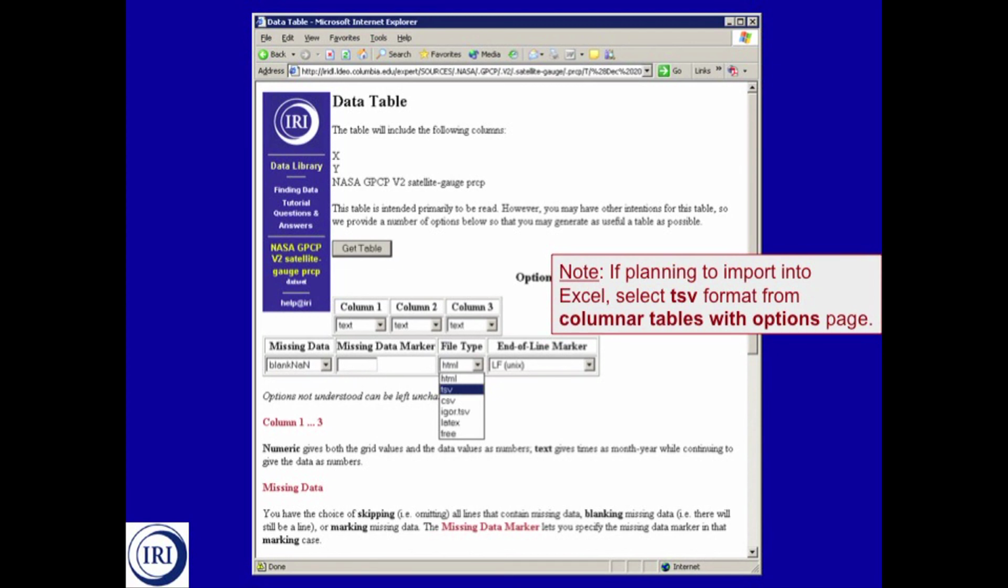If you look further down on the page, you'll see that there's a drop-down menu under File Type, and this allows you to choose whether to view the table within the browser as HTML, or to download the table as tab-separated or comma-separated values, for instance. And those are handy if you want to export the data into a spreadsheet such as Excel.